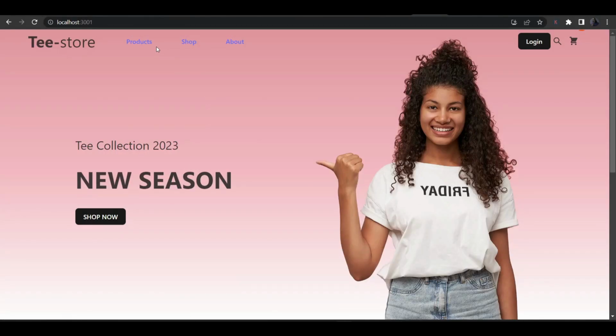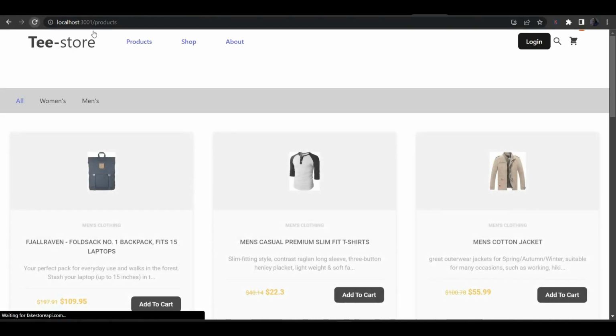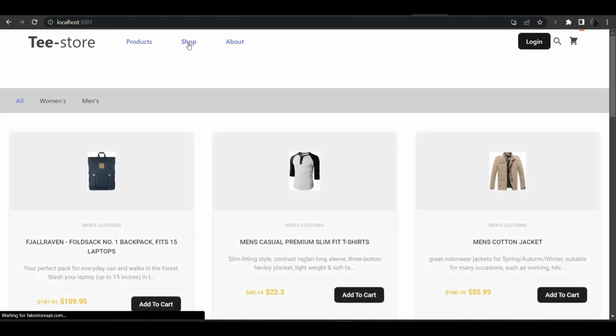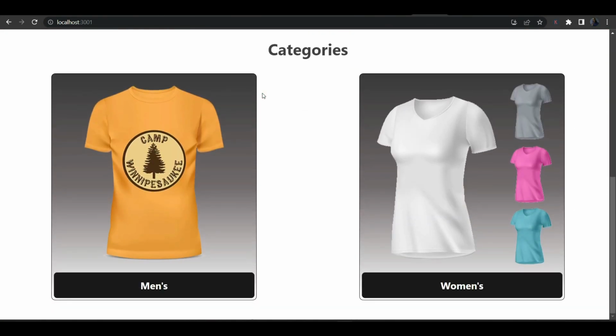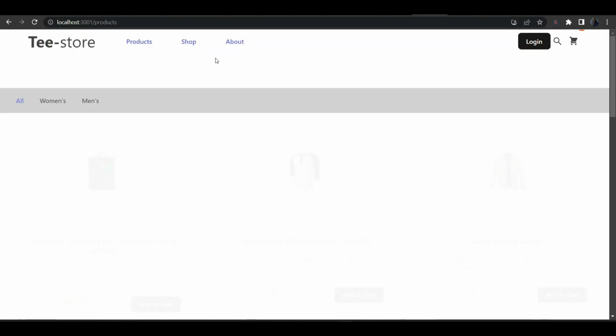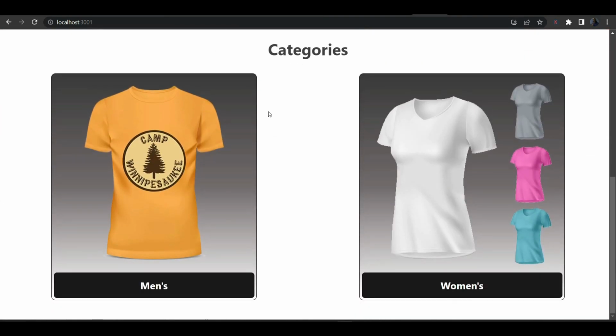Let's try that out. We go back to the product page, let's refresh, and let's hit shop. As you can see, it works exactly the way we want it to. This is a really cool effect and I like it. So that's what I wanted to show you guys, how to do dynamic navigation, add animations to your navigations, which React Router DOM allows you to do. All right, that's it for this lesson, and I'll see you in the next one.